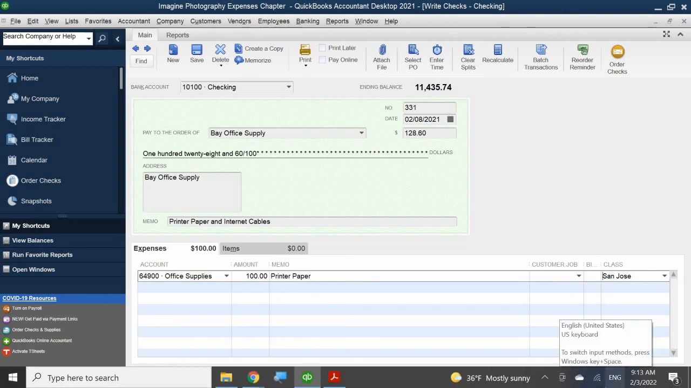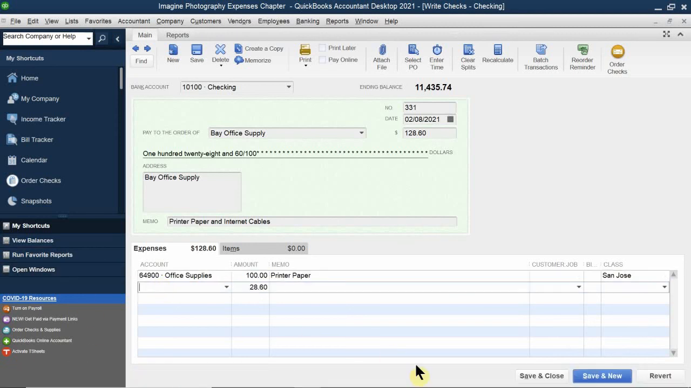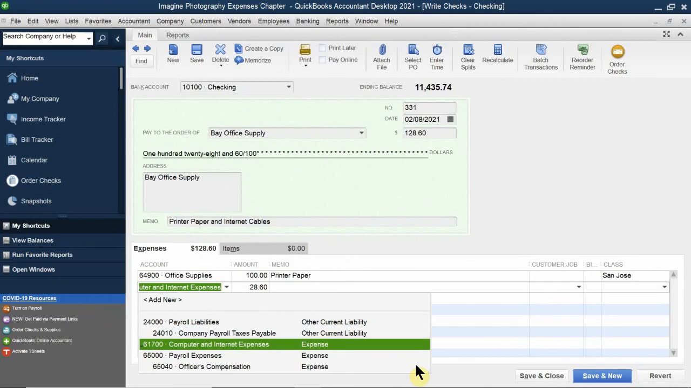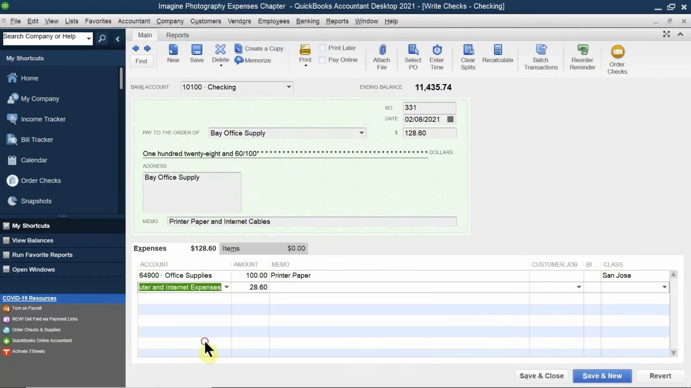You could split it by class. And then that way when you look and run your reports, this $100 is going to be strictly only on my expenses for San Jose. And then I can put the rest of the remaining to Walnut Creek if I'd like. Okay. I am also using multiple accounts because I also bought internet cables, right? In this case, that is not an office supply. That is going to be a computer and internet expense, okay?